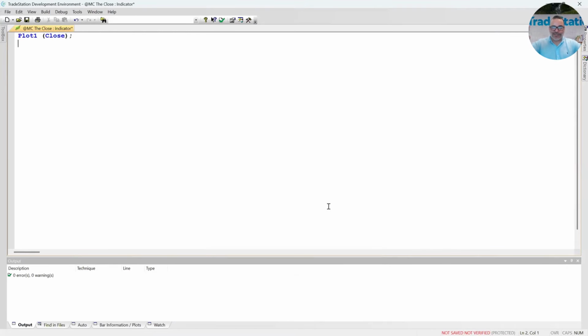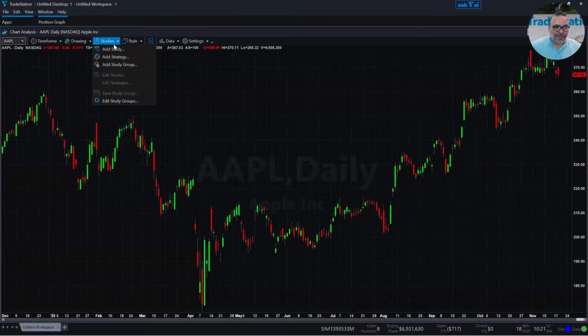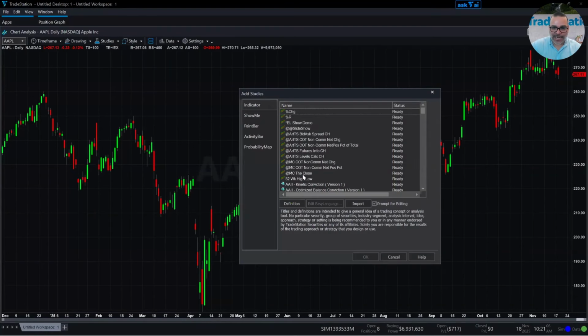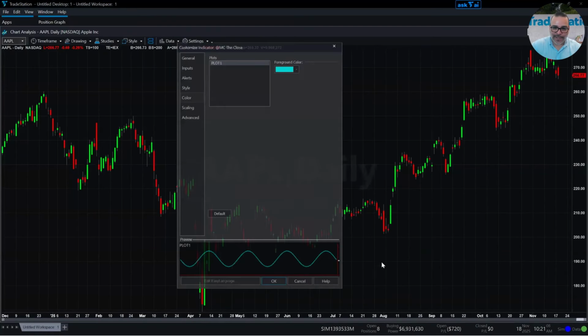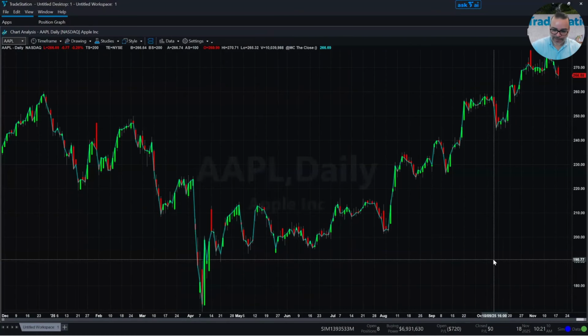And once you change the properties, then you have to come back here and verify again so that the properties are applied to the study. Let me go back here to my TradeStation, go back to studies, add studies. This is the @MC, the close. Click OK and OK. And there it is.